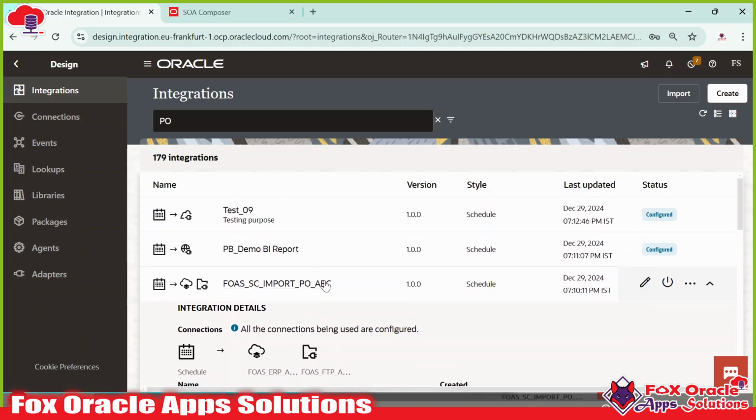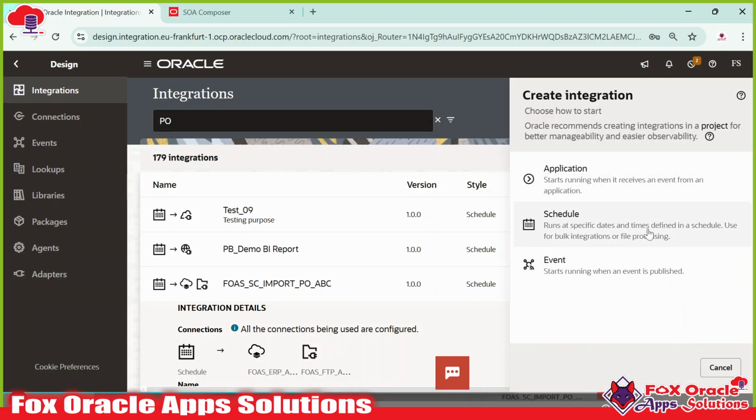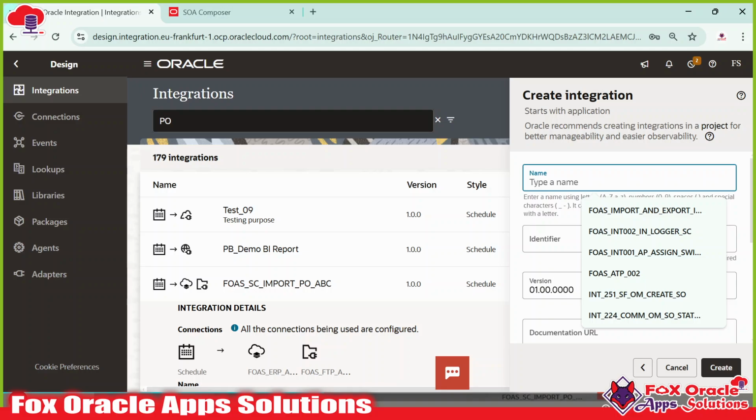So now for creating this integration, we just have to go and create a new integration. For creating a callback integration, we click on create, and here we have to select the integration pattern as app driven. App driven is also known as Application in generation 3; the app driven term is in generation 2. So here we will select application and give the name.